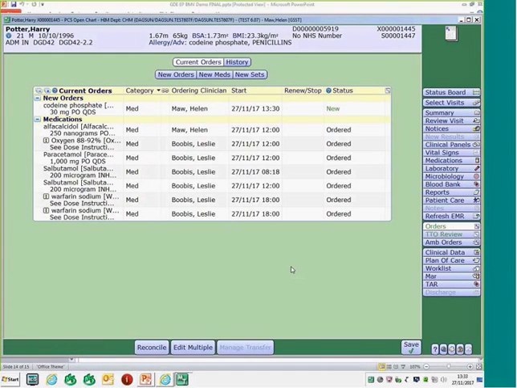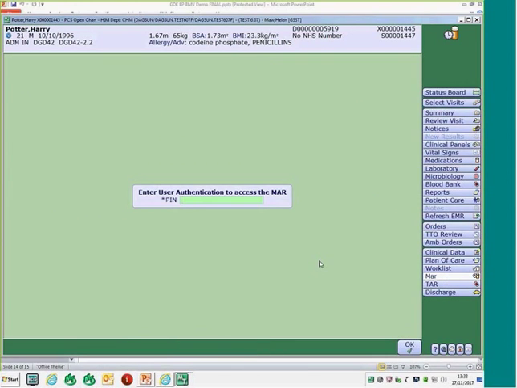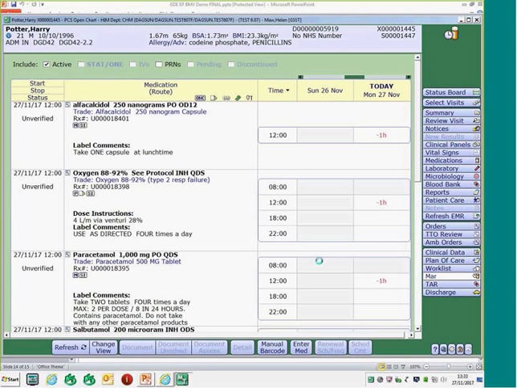Okay, and then I'm just going to save that. Okay, so it's added that codeine onto the list of current medications. So I'm just going to jump into the medicines administration record, which is where the nurses would go to administer. That's accessed with a PIN, so every user has their own individual PIN. And this is pretty much what the prescription chart looks like.